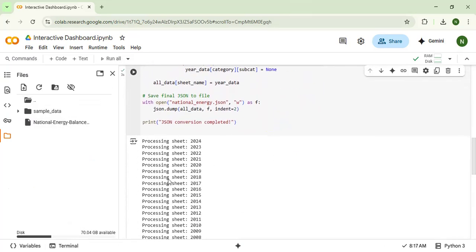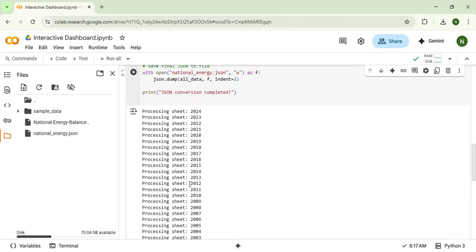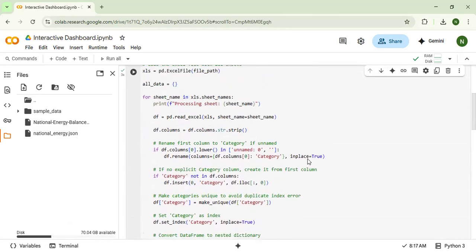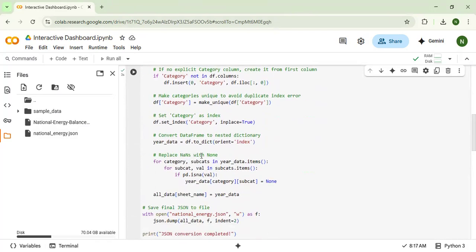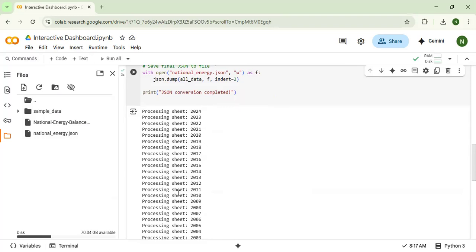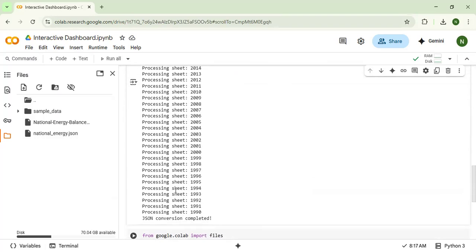Yeah, these are the processing sheets from the 1990s to 2024. What does this code do here? Mainly by using this make unique, it handles duplicated category names. The second duty of this code is to clean column names and finally create a nested JSON file here. All of this JSON conversion has been completed here.